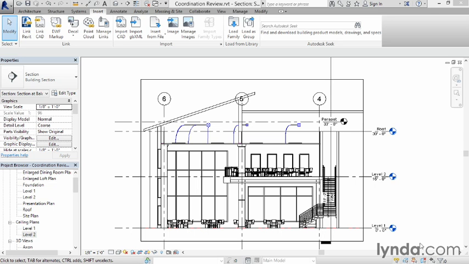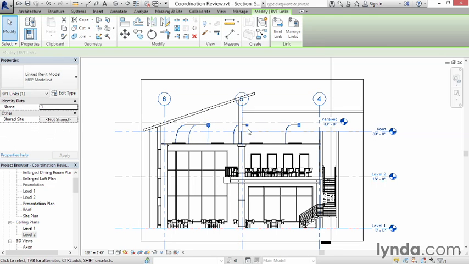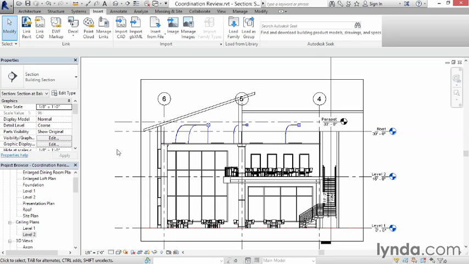So here I am in a file called Coordination Review, and I'm in a section view at the moment, and our linked model is right here, this blue element right there, and that's the ductwork that our MEP engineer has added to the project. So what I want to do is see if that ductwork is interfering with any of the architectural or structural geometry that I might have in my model.